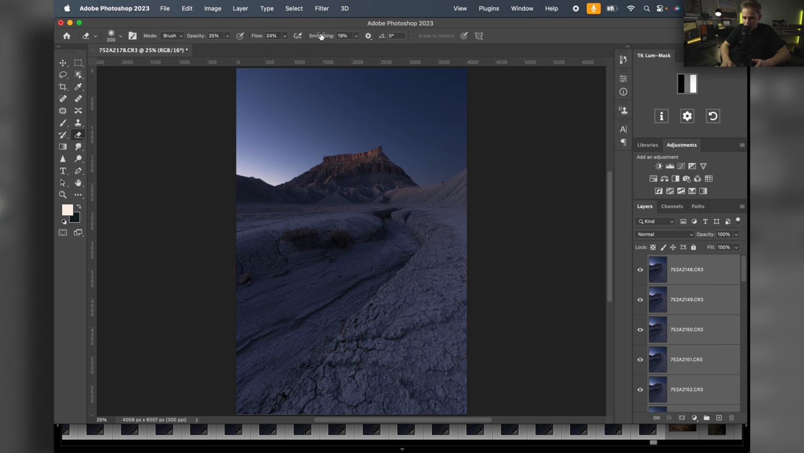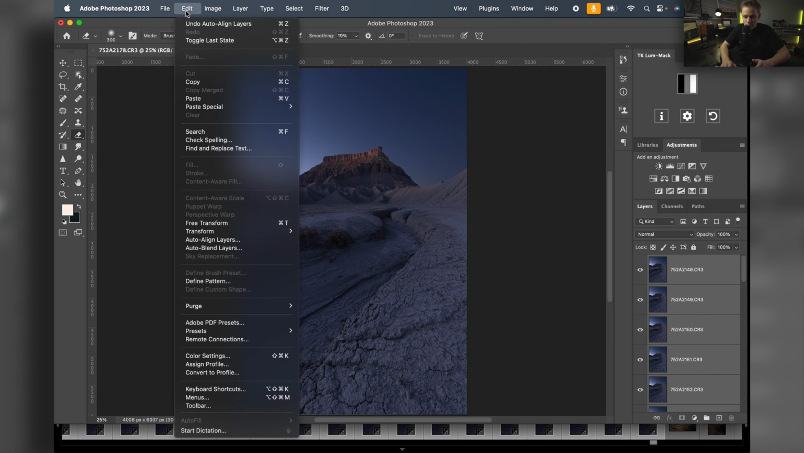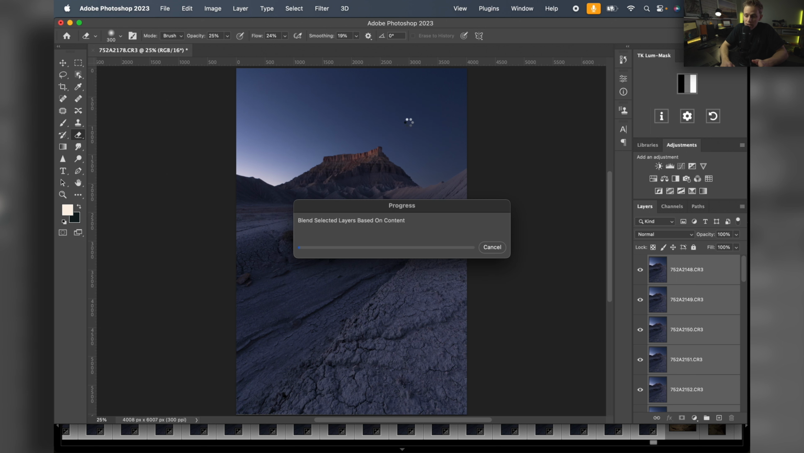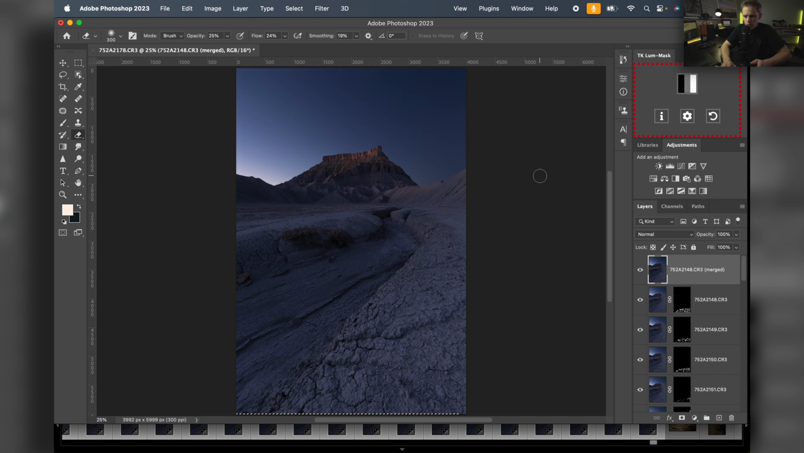But okay, so we got everything lined up, and I'm going to make sure that we have all of our layers still selected there. We're going to come over to the Edit tab again, and hit Auto Blend Layers. And we're going to make sure that our blend method is on Stack Image, and that's just because we are putting all of our images right on top of each other. We're not doing a panorama, so make sure you're on Stack Image, hit OK, and again, this will take a little bit of time to process because we have so many photos. All right, so that got our final image here.